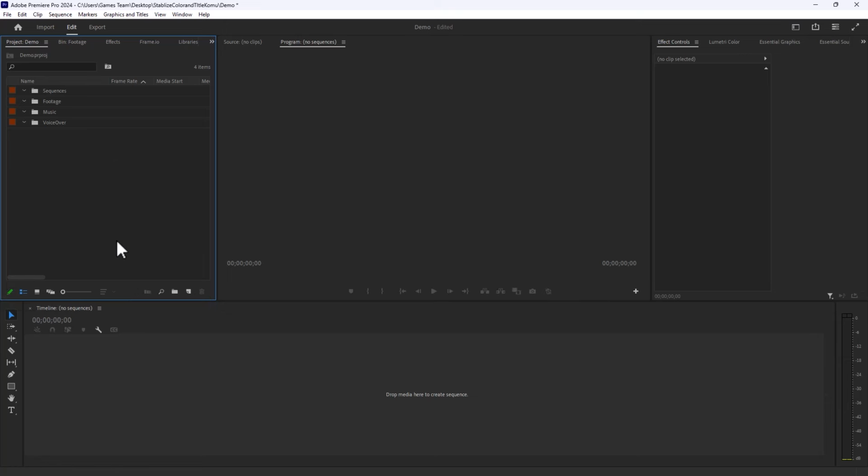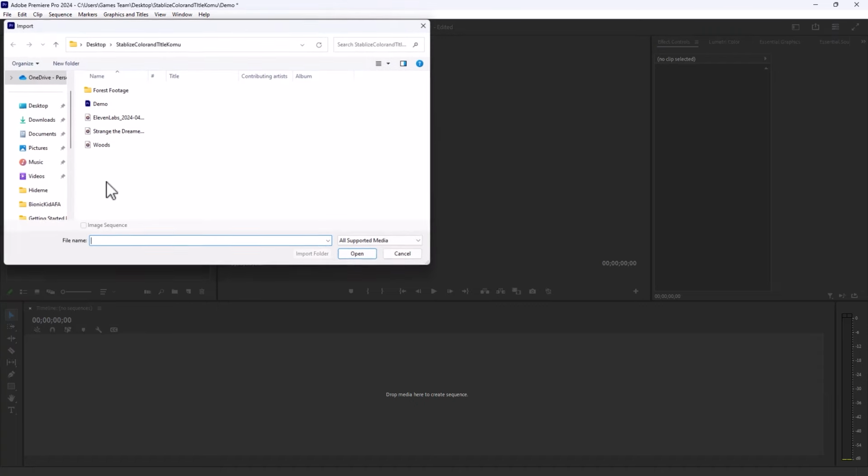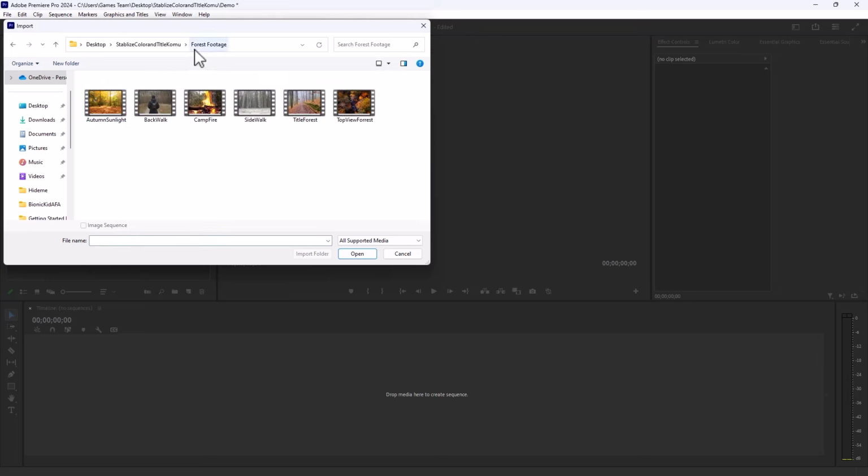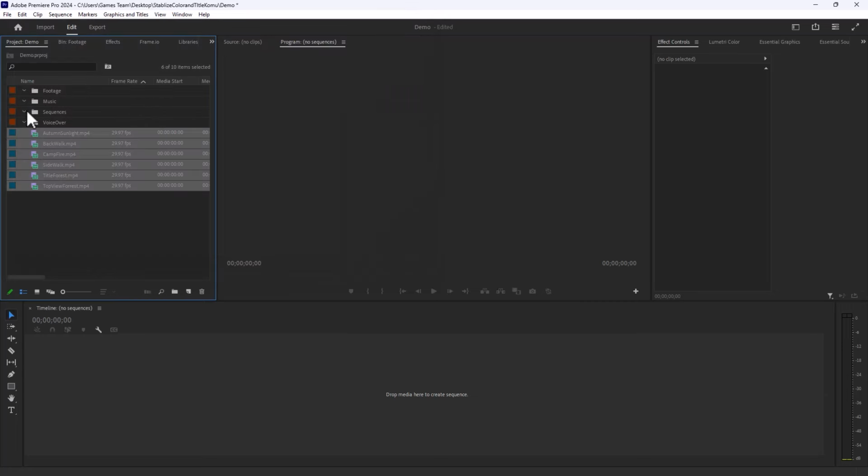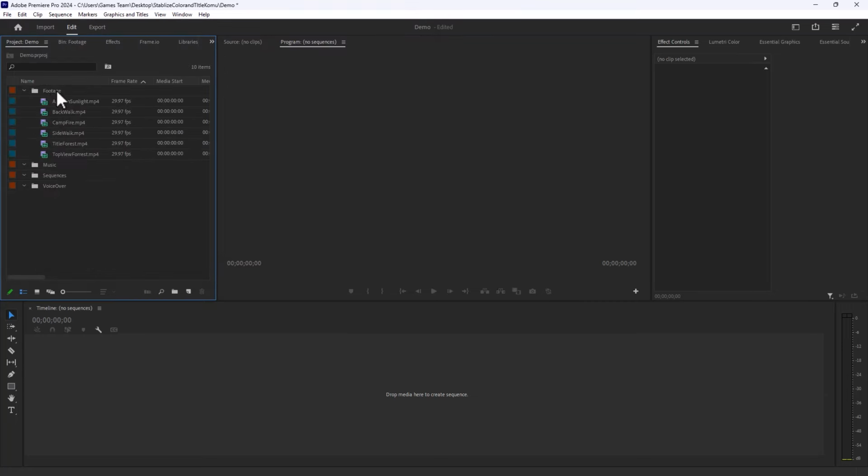So let's now populate these folders. That's really easy to do. You're going to just click in the empty space and double left click, and that's going to open up your footage. And I'm going to go into my forest footage folder. I'm going to grab all these pieces of footage at once, hit open, and while they're all selected, drag them with my left mouse button held down into the footage folder, and there you go.